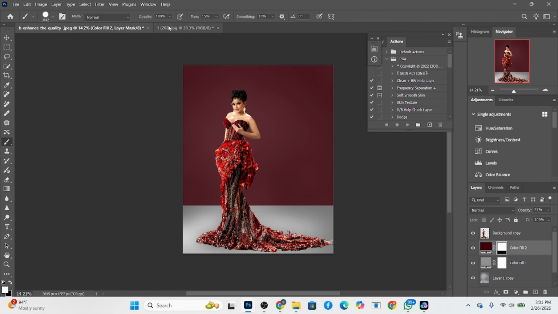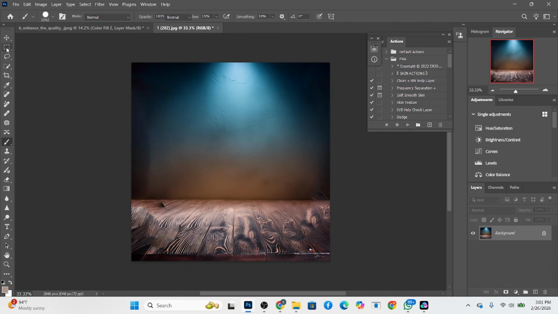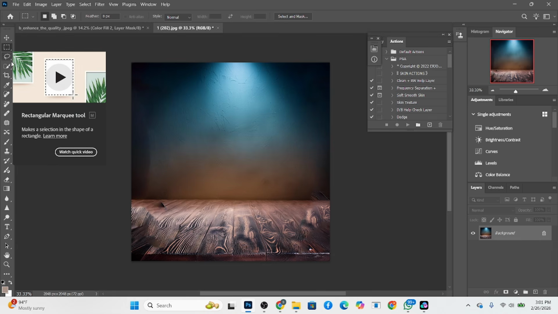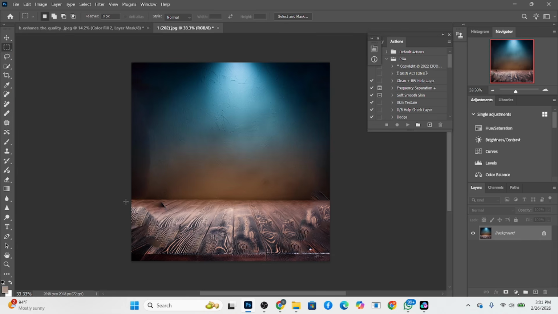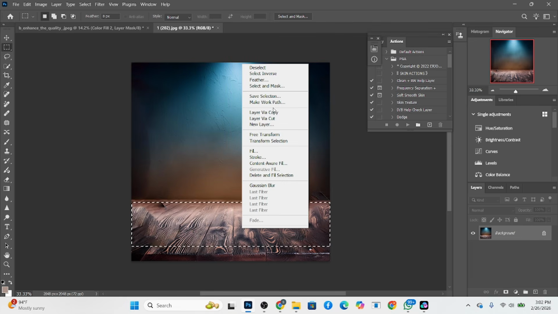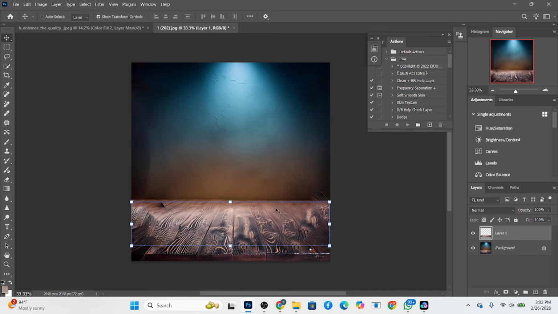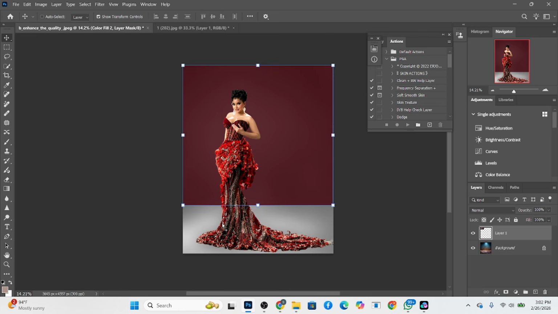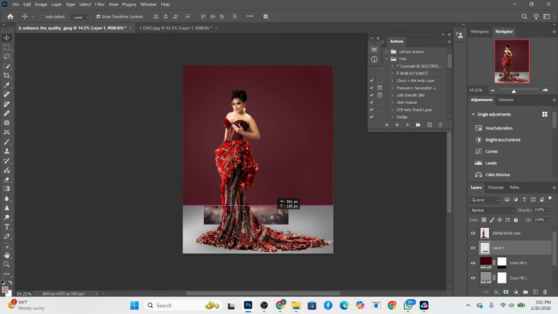And to do that, I'm going to be using this particular background right here. Use my rectangular marquee tool, make a selection of the floor like this. Click on layer via copy, move it over to our image. Place it right here as so.